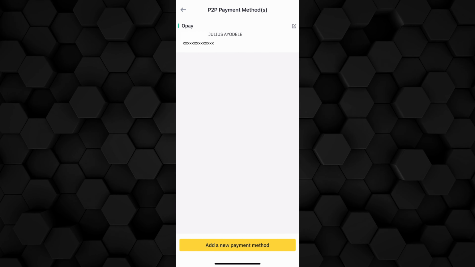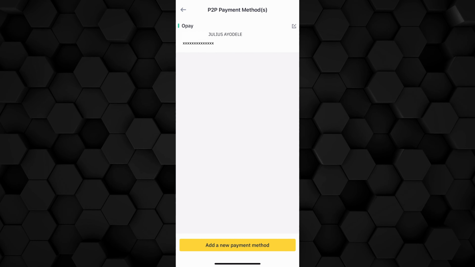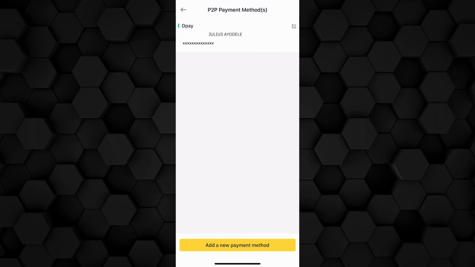So now that we've successfully added the payment method to our Binance app, we can now start buying, selling cryptocurrency to make money on a daily basis.